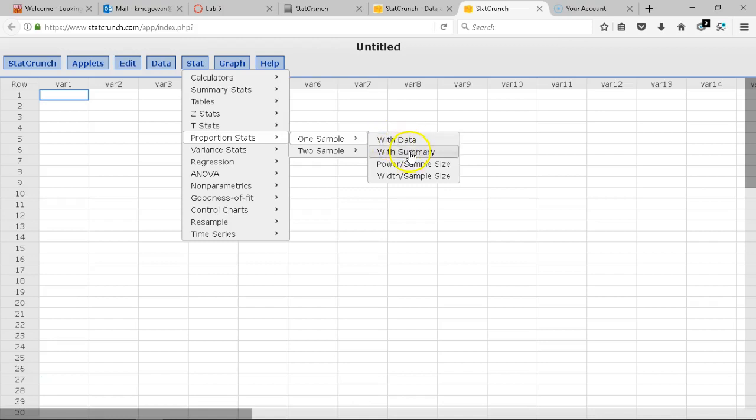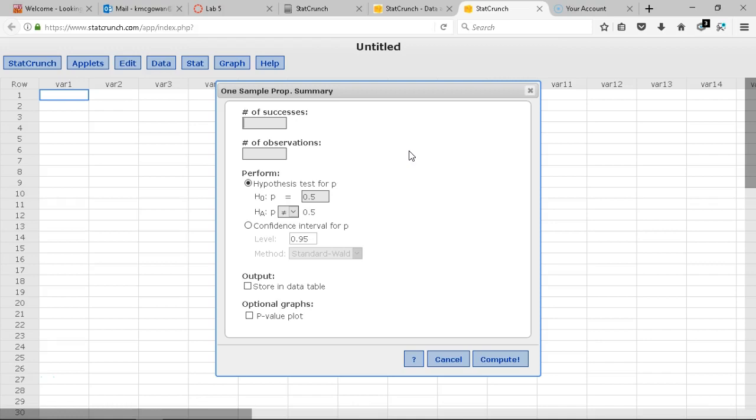and for this we have summary rather than raw data. So we'll select summary. Now you'll need to input the number of observations along with the number of successes. The number of observations would be n, the number of successes is x.